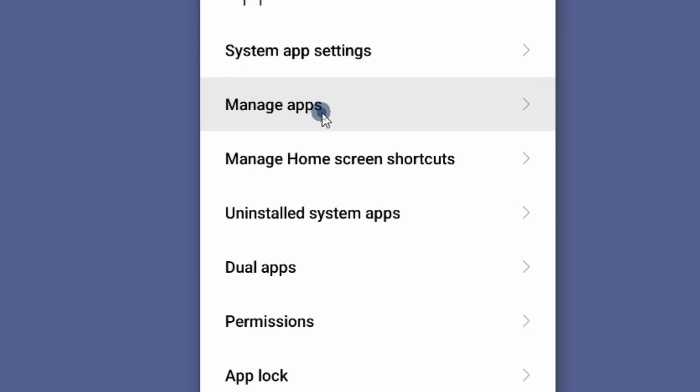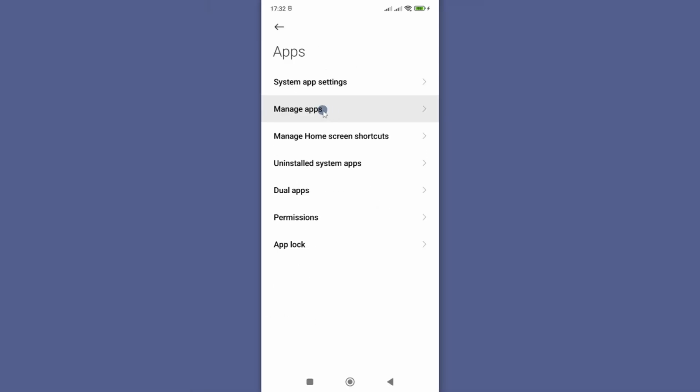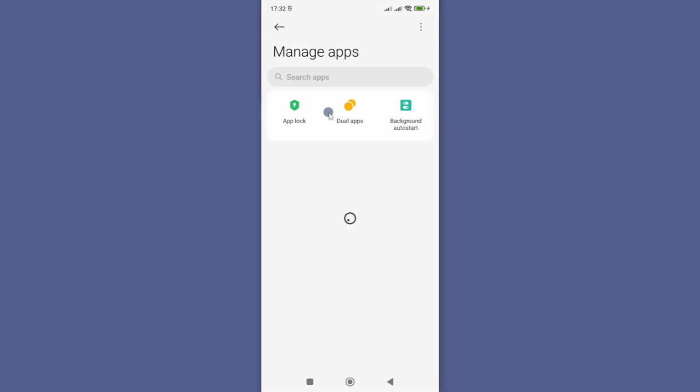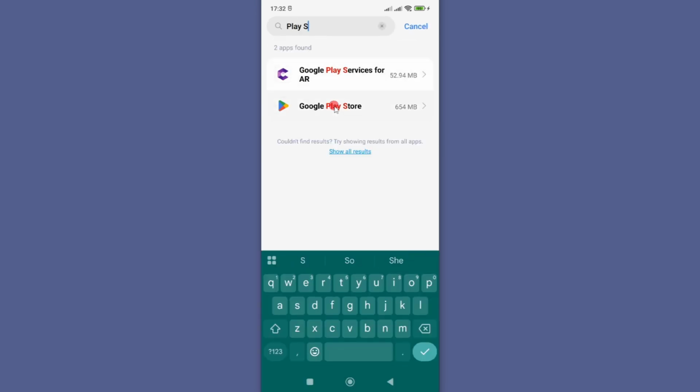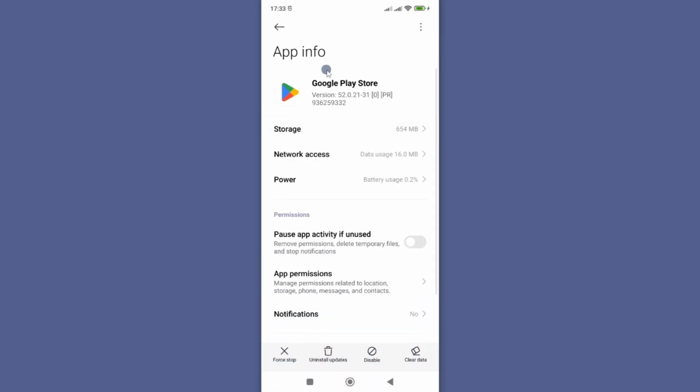If you don't see, you should see manage apps option or all apps. This will list all the apps that you have on your phone. From the list, just search for Play Store, and here we go. If you tap on it, we are now on the app info page.